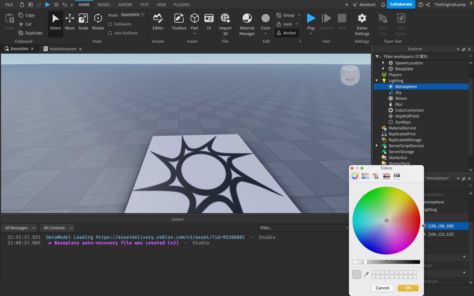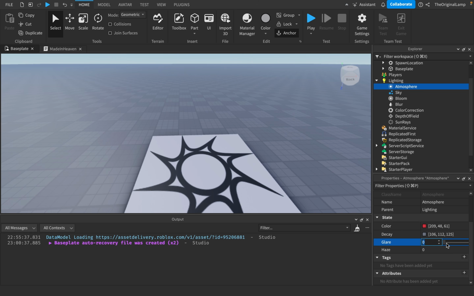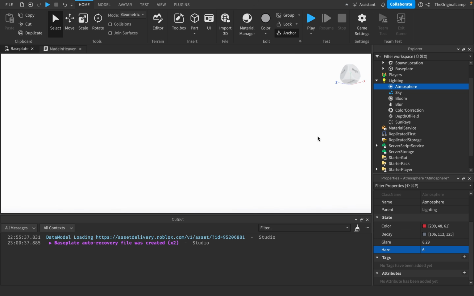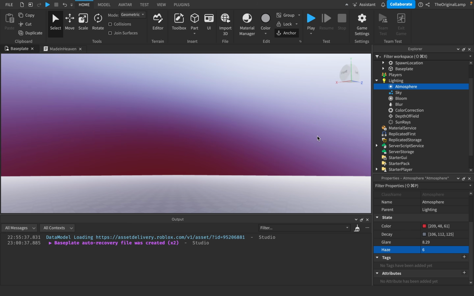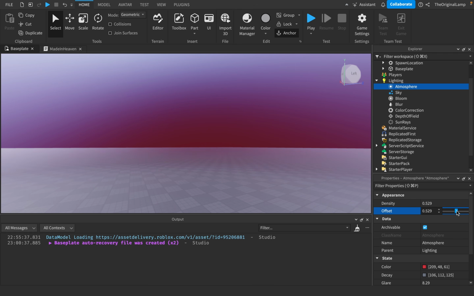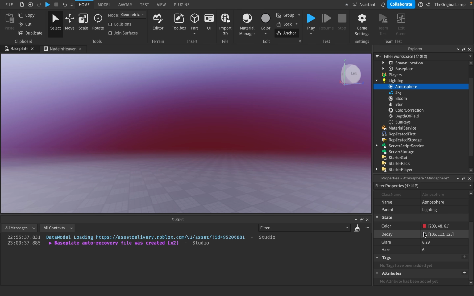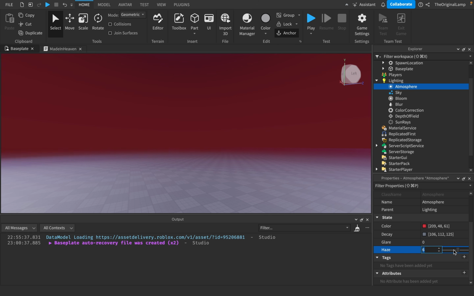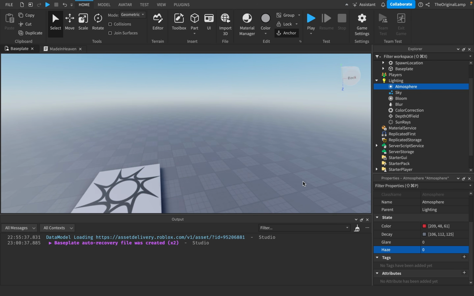Then we have color, okay? So what this does is if I set this to red, for example, and I set the glare, or no, wait. Wow. Whoa. If I set the density of this, hold on. Oh, I understand. Give me 1 second, bro. Give me 1 second. Okay.